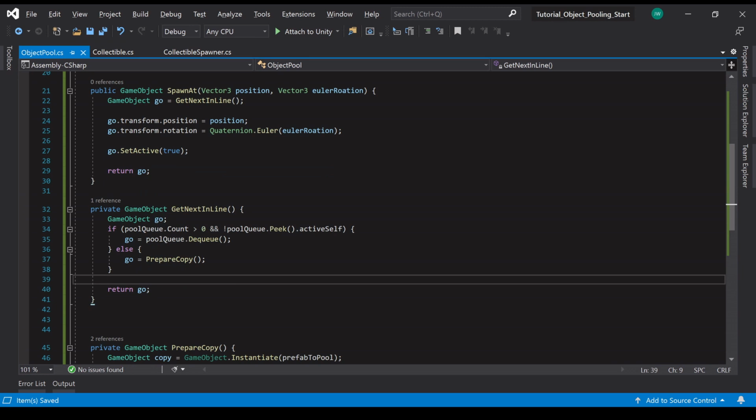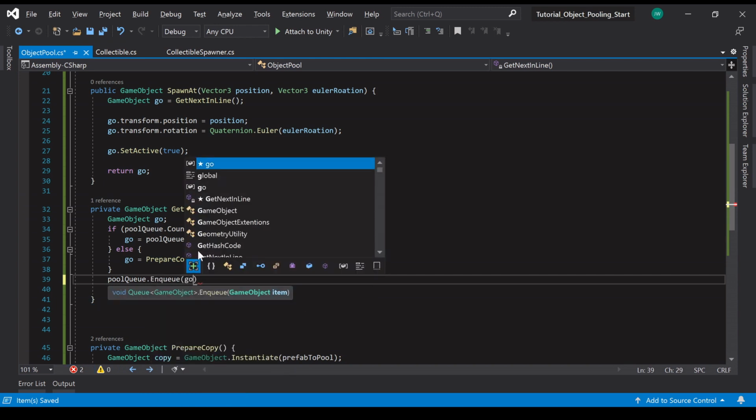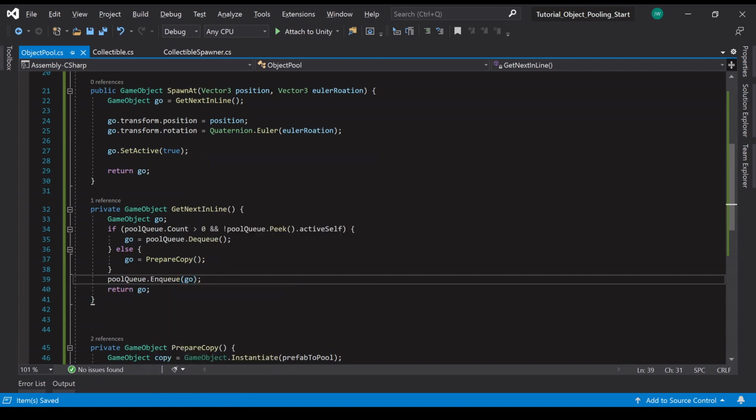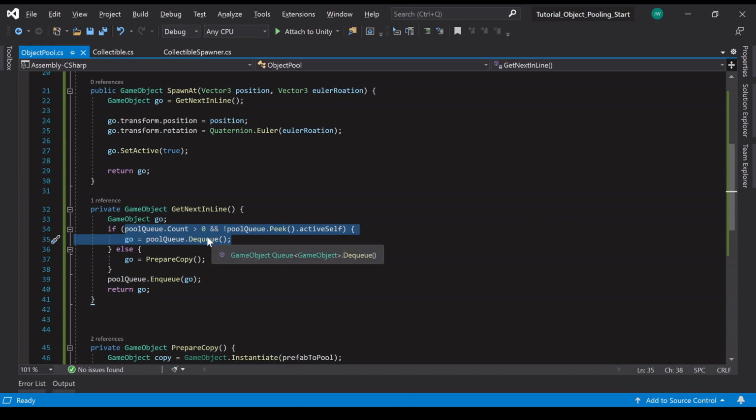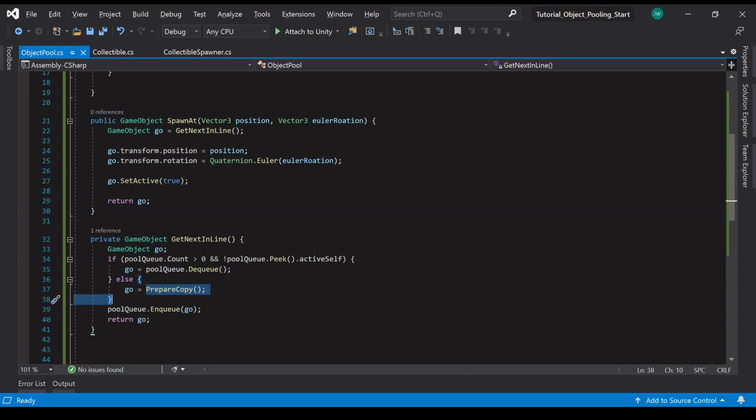But first we need to make sure that we put it back in our queue, no matter if it's from the queue or we created a new one. So next time we're there, we can reuse it. So it's poolqueue.enqueue, the game object. So the next in line function verifies that we can use the one currently at the top of the queue. If we can, we simply use that one. Otherwise, we create a new copy. And that's it for the object pool.